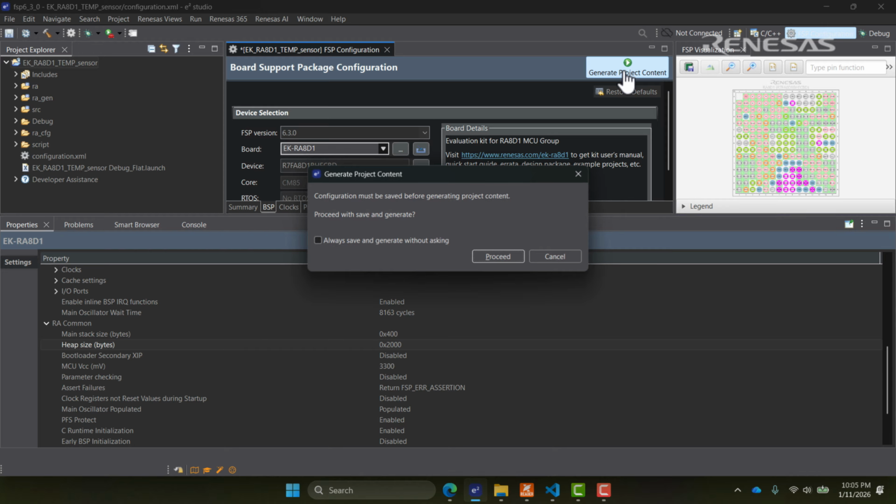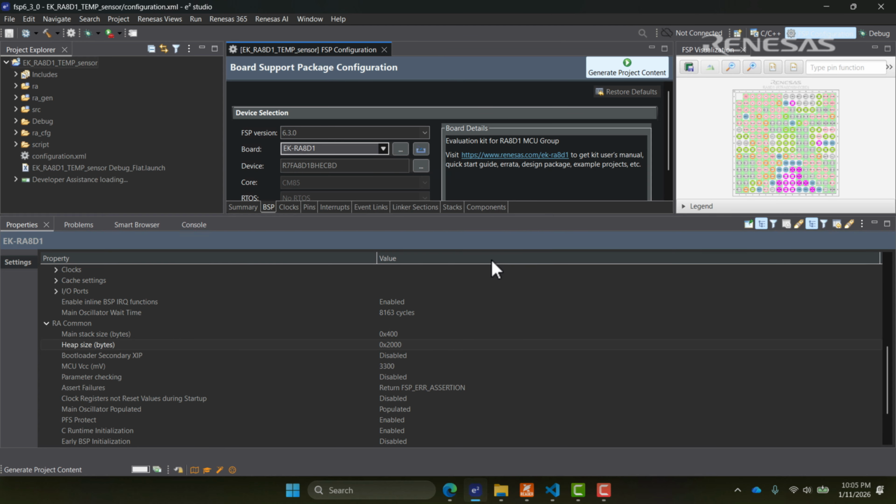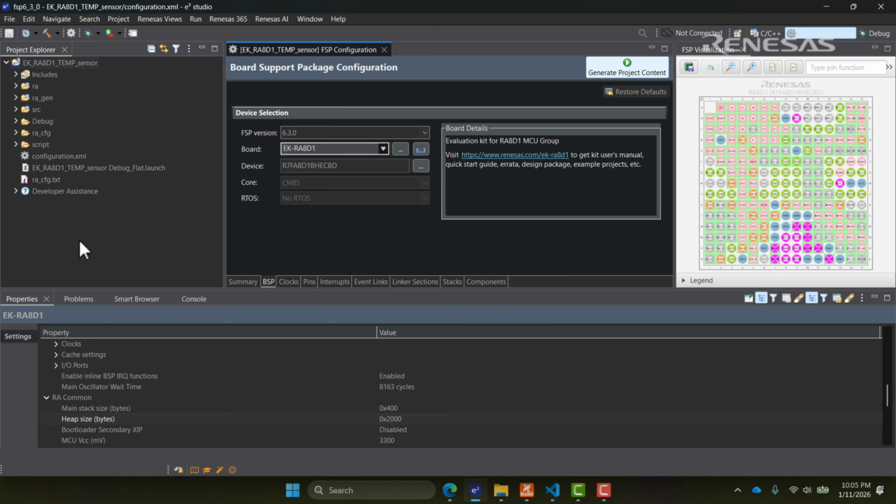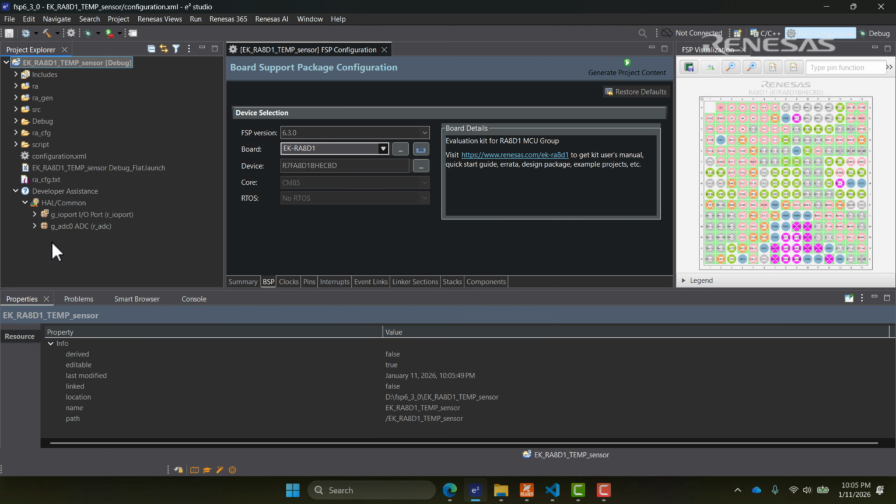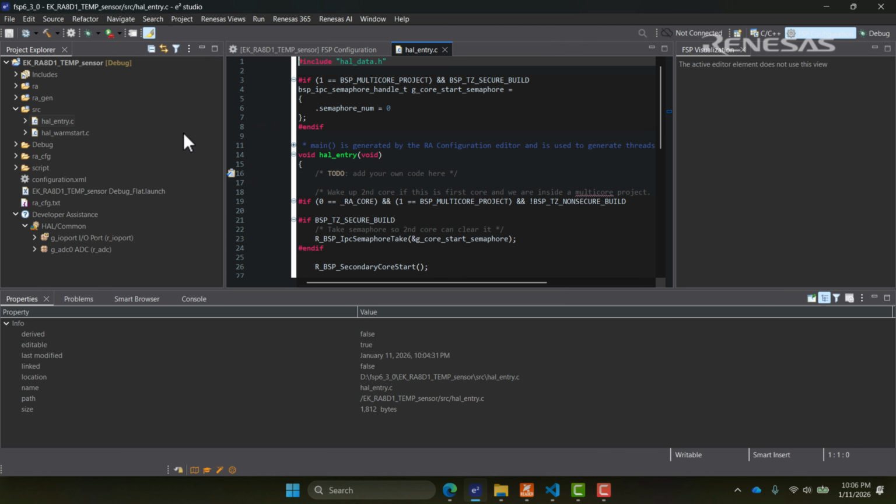Now click on Generate Project Content. Once the project content is generated, you will see the r_adc stack available under Developer Assistance. Now expand the src folder and open the hal_entry.c file.